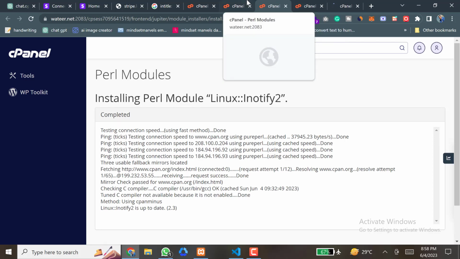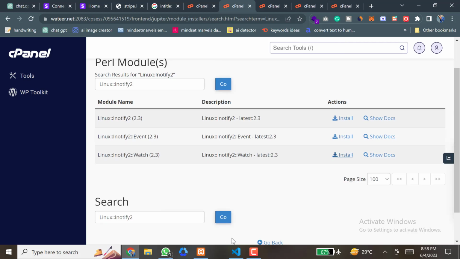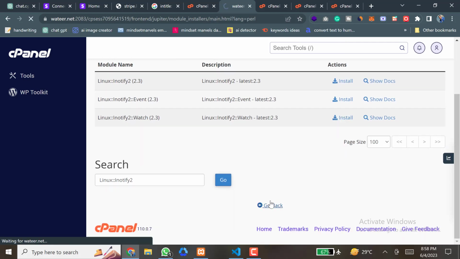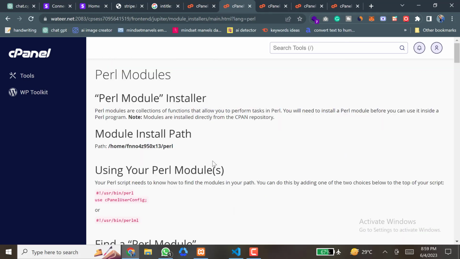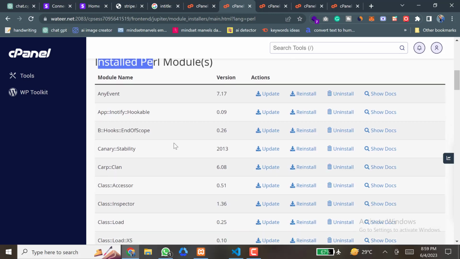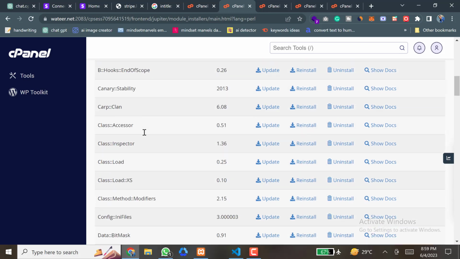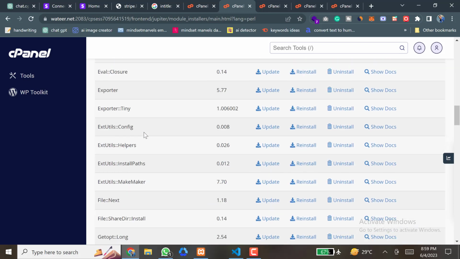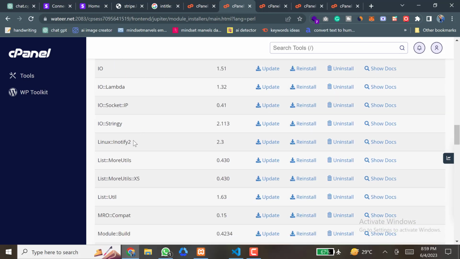Okay, so now if we go back in installed modules, we should see inotify. So these are my installed modules. Scroll down a little bit. Here you can see inotify 2 has been installed.